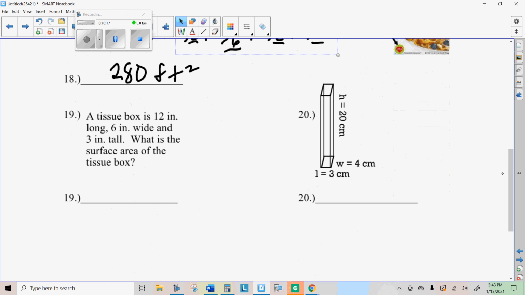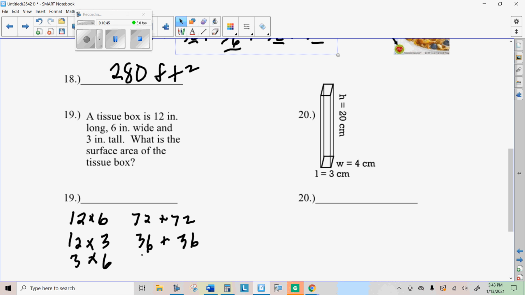These are the same problems that you did the last time. But if you use the heart method, you would do the 12 times the 6. You would do the 12 times the 3. And you would do the 3 times the 6. And remember, you need 2 of each of those. So here's your 72. Do that twice. 36. Do that twice. And 18. Do that twice. And you get a total of 252 square inches. Go ahead and you try that on the last one.